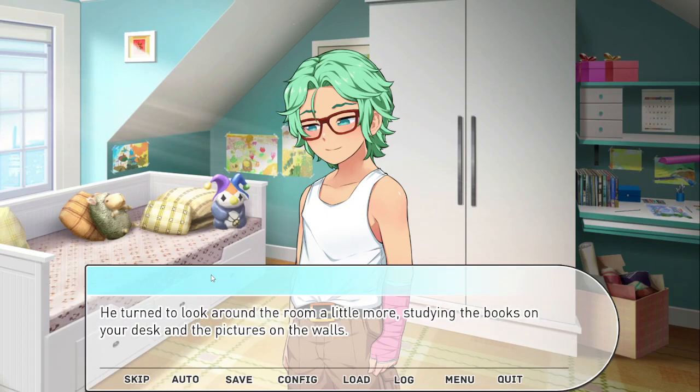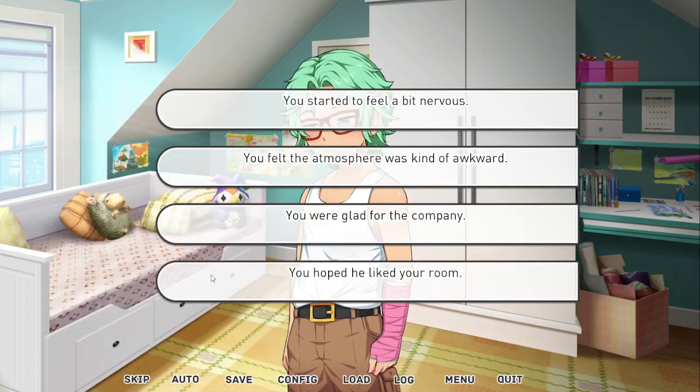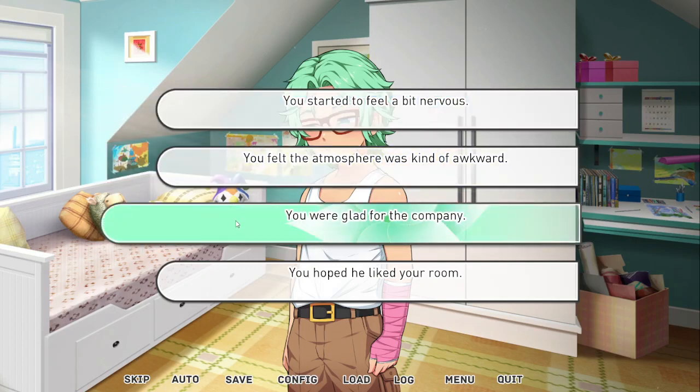He turned to look around the room a little more, studying the books on your desk and the pictures on the walls. Started to feel nervous. You felt the atmosphere was kind of awkward. You were glad for the company. You hope you liked your room.